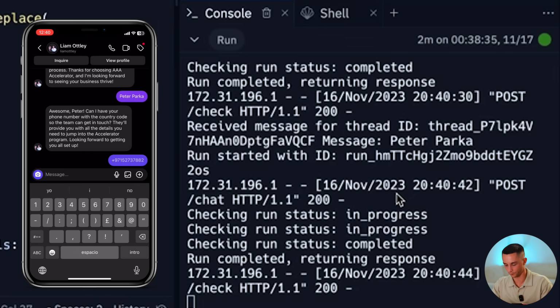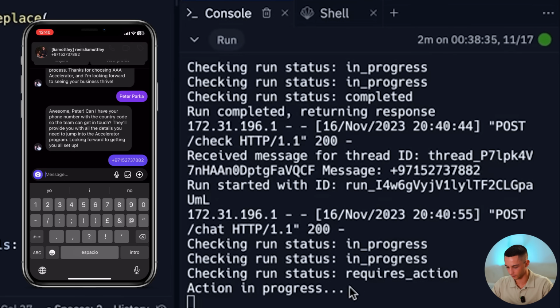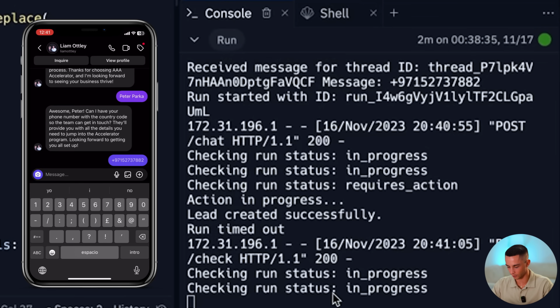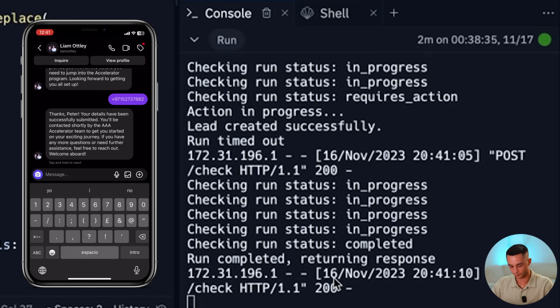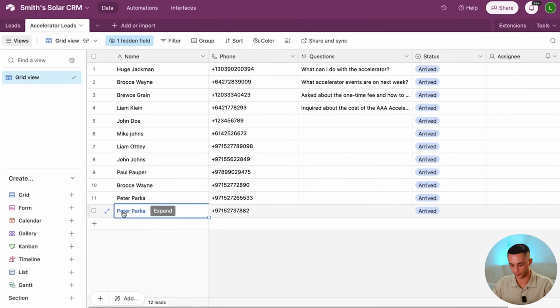Now it should go for a lead capture here. Requires action, action and process. Lead created successfully. Check and run status in progress, completed, and it sends it back. And now we should pull up our Airtable here. And we should have Peter Parker. There we go, we've got 2 of them.